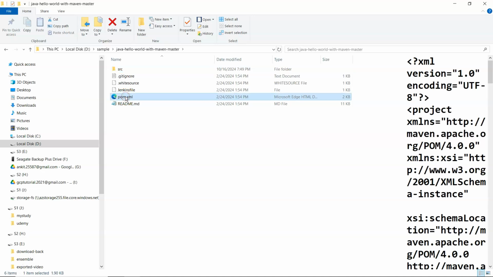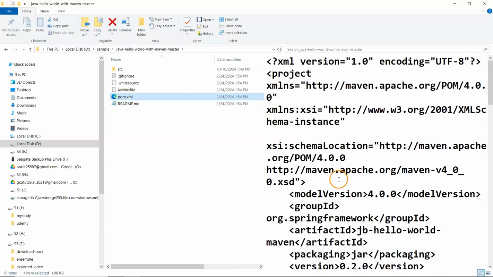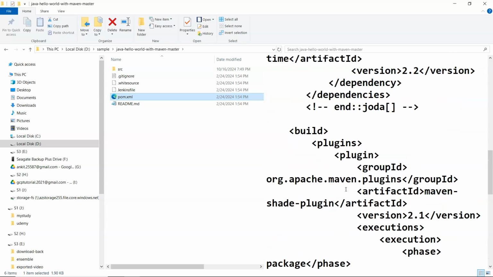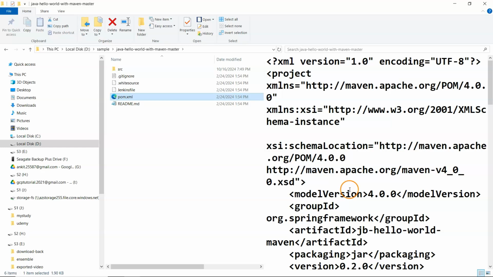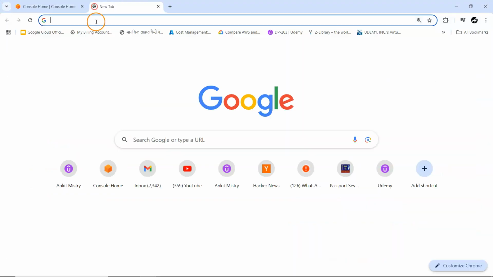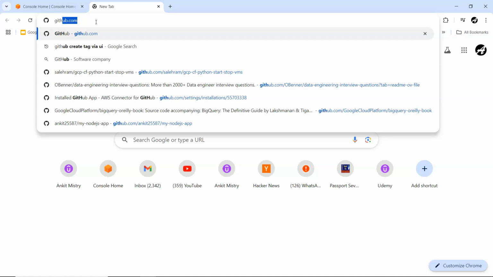But with the help of this pom.xml, which is nothing but a build configuration file for Maven, everything is written that you need to build it. So this is the thing which we are going to upload to our GitHub account, and from the GitHub account we'll create our code pipeline. Okay, so let me go to GitHub.